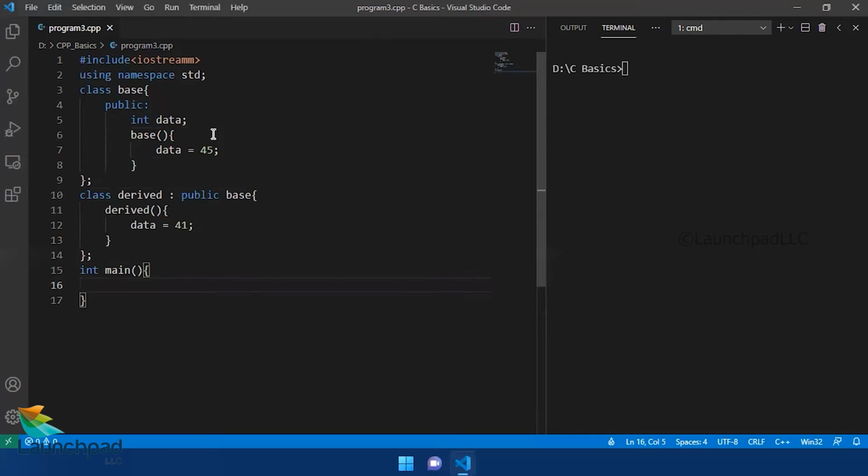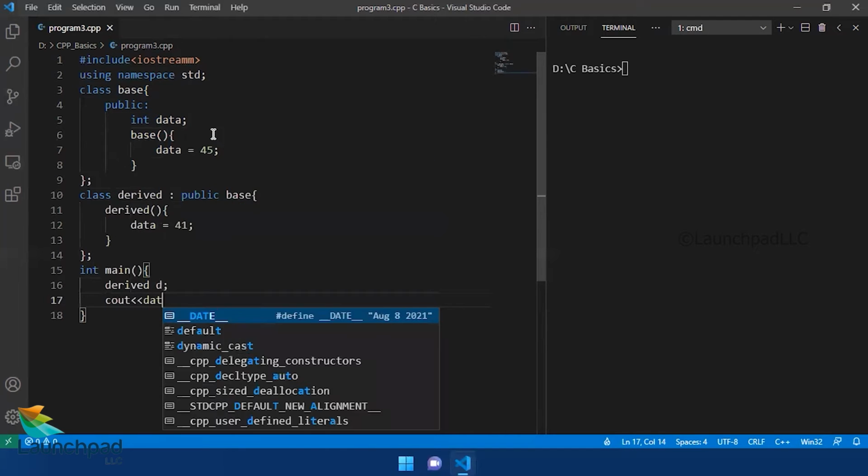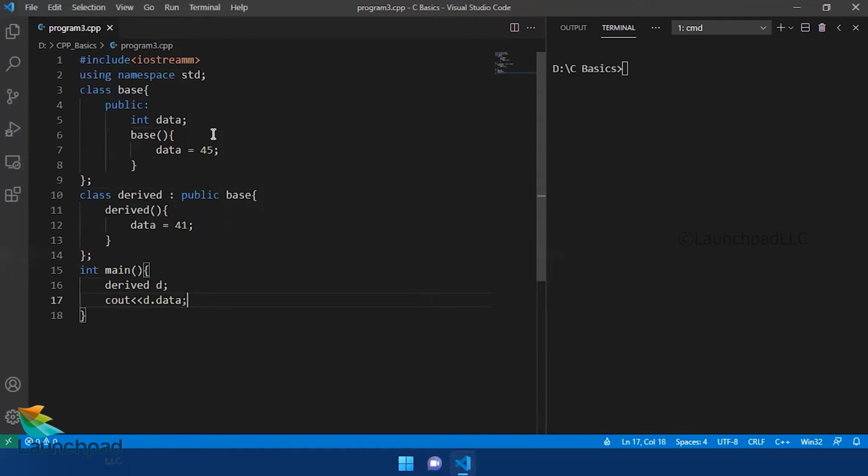Declaration should end with a semicolon, and inside the main function, I'm creating an object for derived class. I'm printing the data inside it, and I'm ending with the return 0 statement. This is all about a common inheritance part.